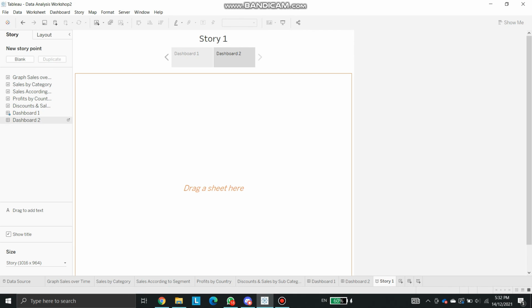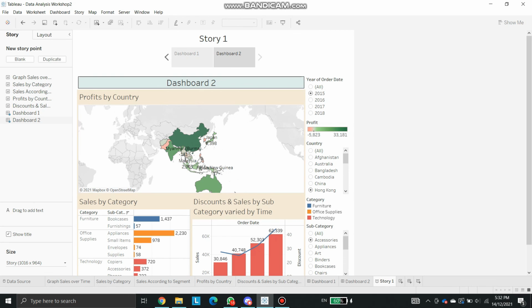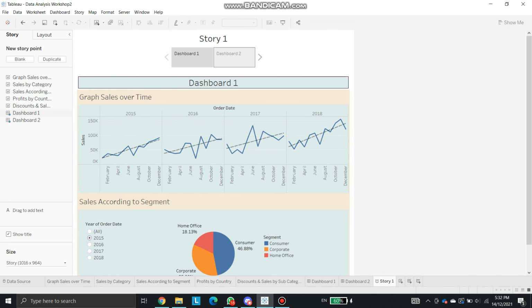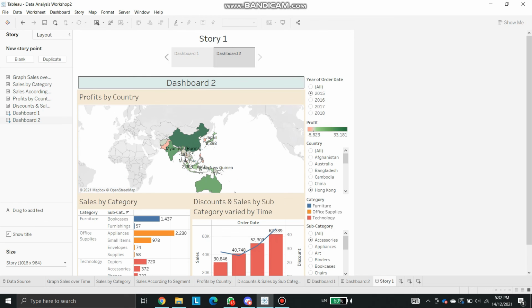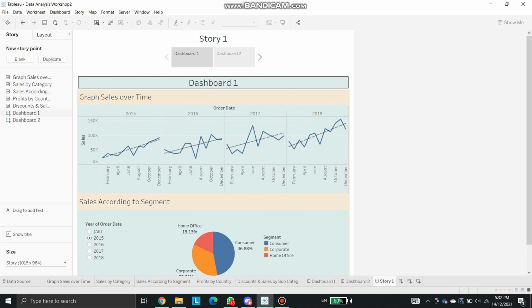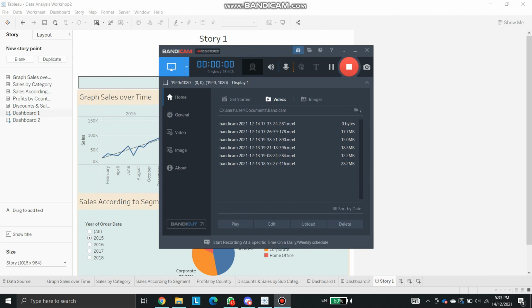So you can just navigate multiple sheets or dashboards by clicking these buttons over here. So it makes this tab similar to a Microsoft PowerPoint file. Alright, so I think that's all about our workshop.